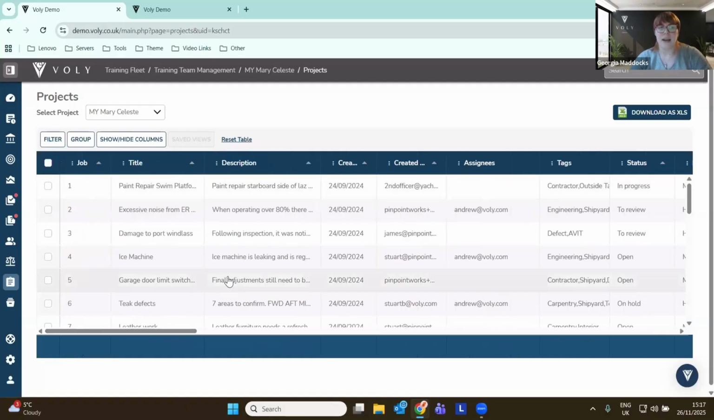So if you are just coming and you're wanting to see where things are up to in terms of Pinpoint, you can see it within the Voly account without having to then log on to a separate account onto Pinpoint and having to look through each point to find relevant information. You've also then got the ability on here to invoice straight from the point itself.